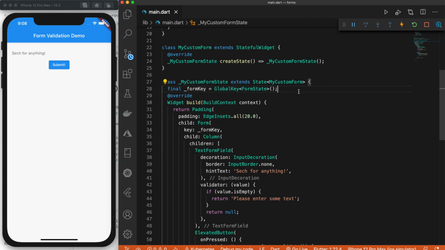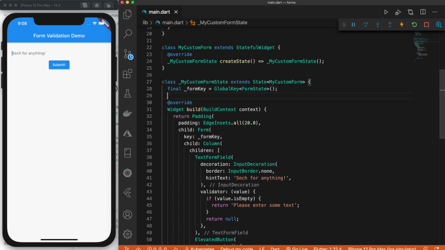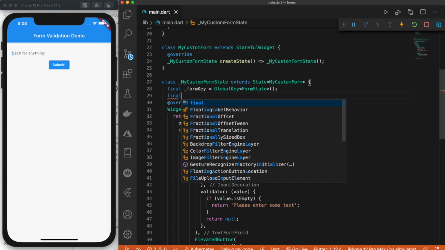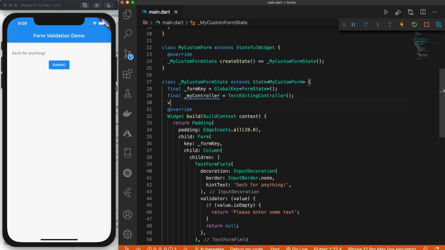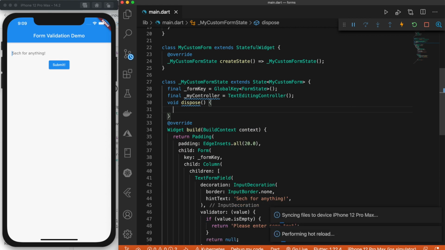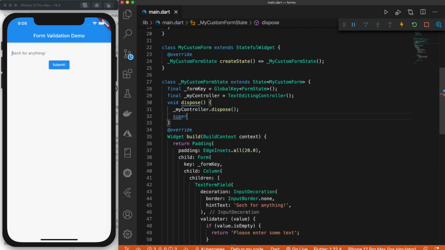Now we're going to take a look at how to actually grab that inputted text and display it. For that, we need to add a variable for that text, and we do this using controllers. So let's say final my controller, and that will be equal to text editing controller. And then we need to create a method dispose, which will clean up the controller when it's done. So we'll just say my controller dot dispose, and then super dot dispose, just like that.